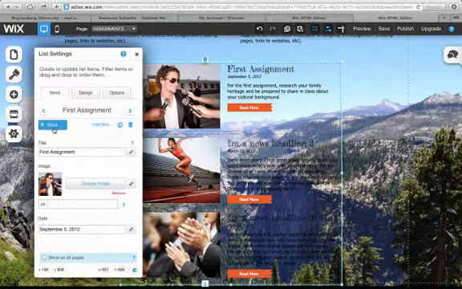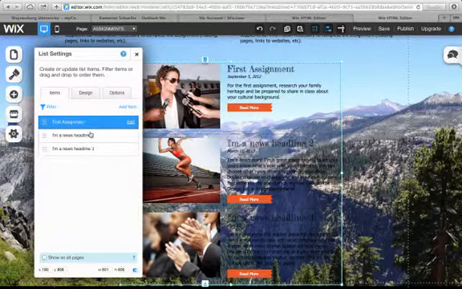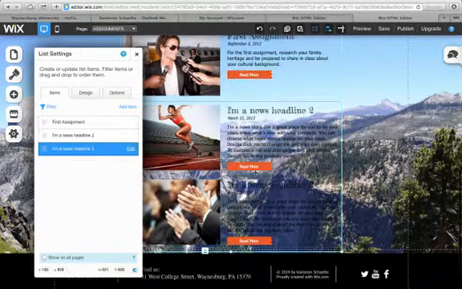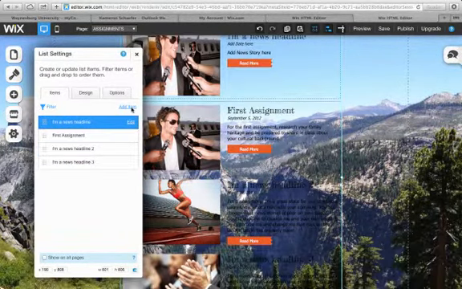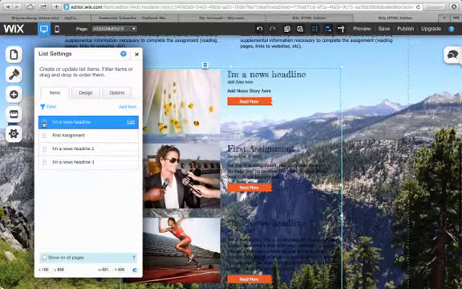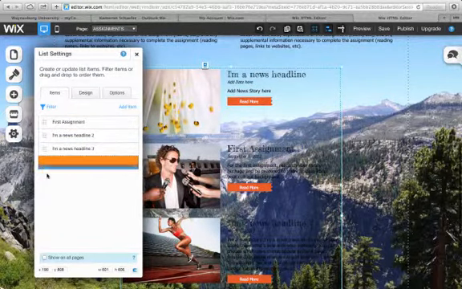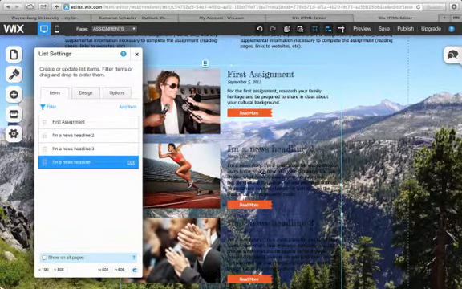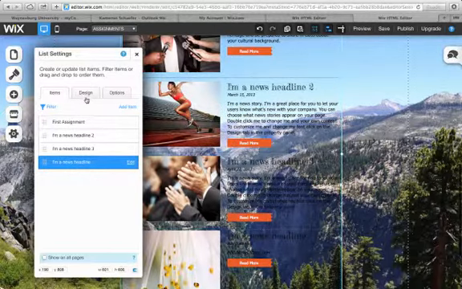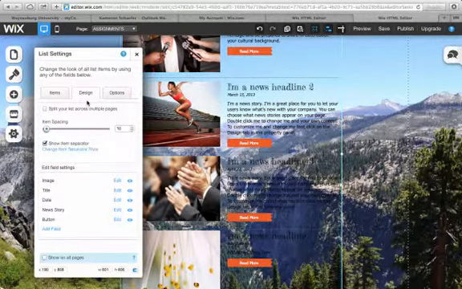So we can go back. That's our first assignment. You can do the same thing for following news items there, headlines. You can also add an item. There you go. I added one up above there, and I can click this and drag it down, and now it's at the bottom. So very simple way to drag and drop those wherever you want to get your specific order. Next, the Design tab.